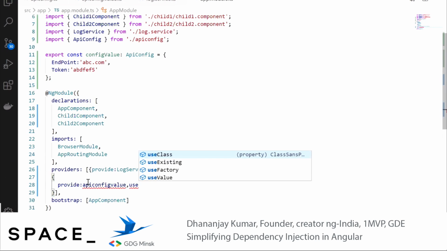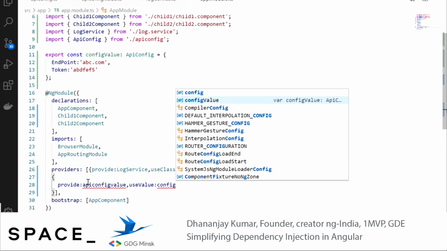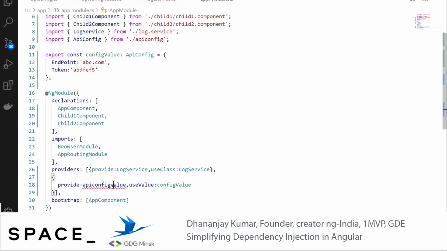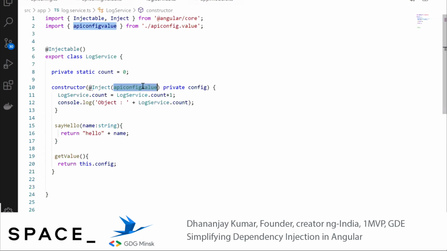All right, and then we'll say use value, and here you can pass the value which you just created on the top, config value. All right, so here we are creating the token API config value, and this is using this config value which we created here. And this API config value is injected to this log service, and this get value returns that configuration object.